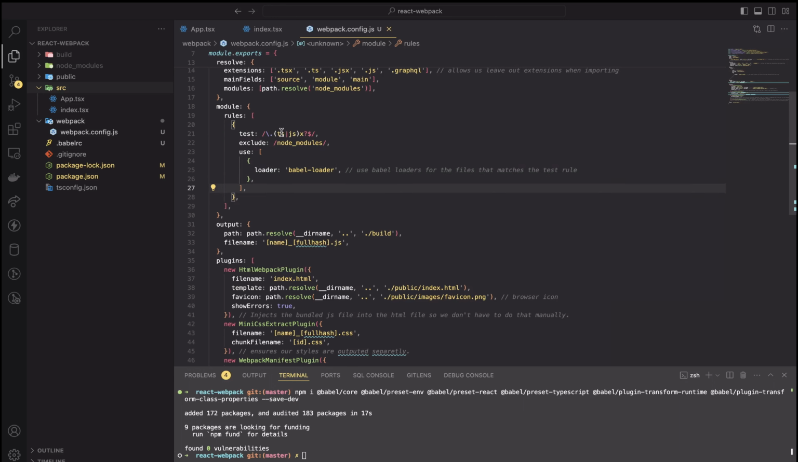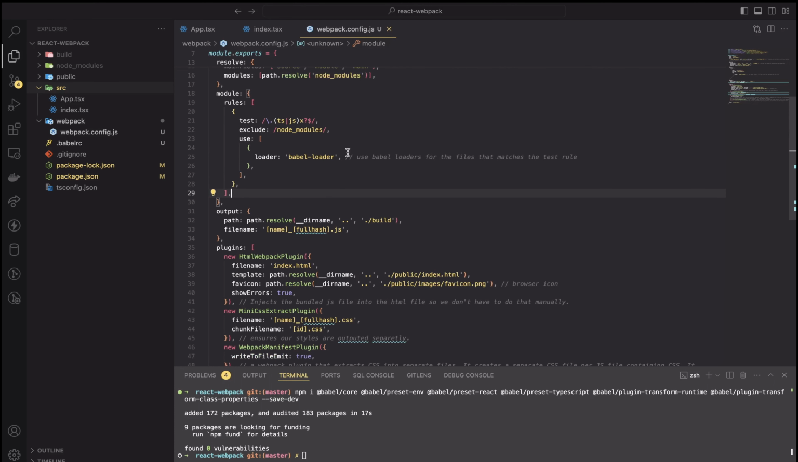So basically how it works is you have the test and then you have the use. Now the test is the pattern you want to match with this exact rule. Now for this rule, we want to match all your JS files and TS files, and then TSX and JSX basically, sorry about that. And then for the loader we want to use the Babel loader, which we configured earlier.